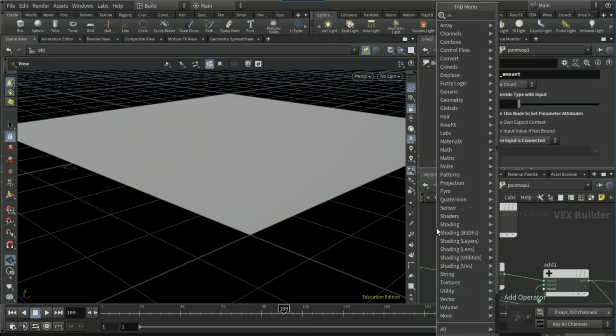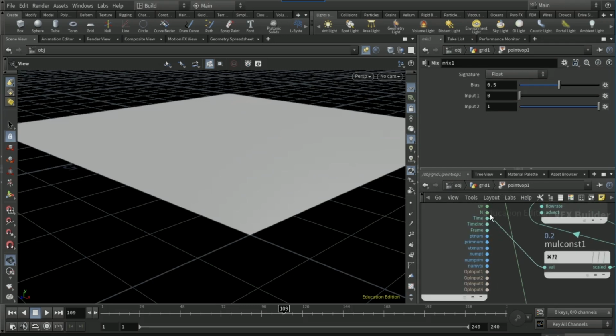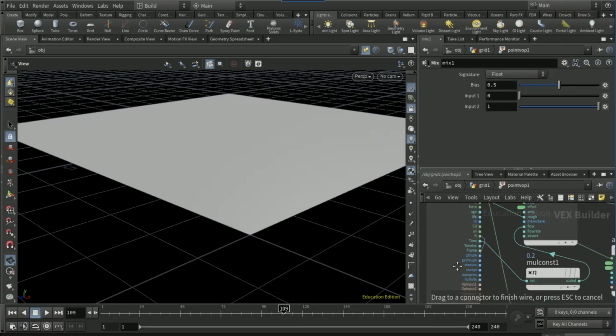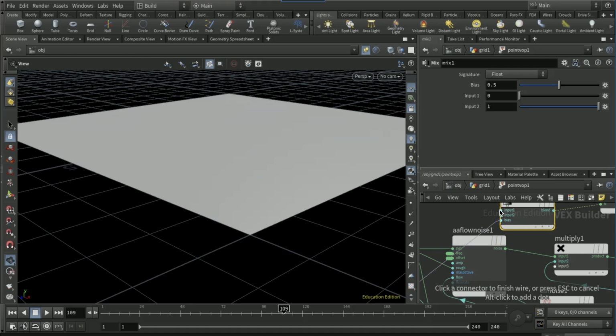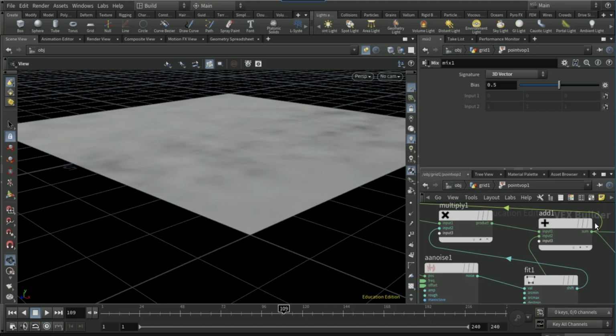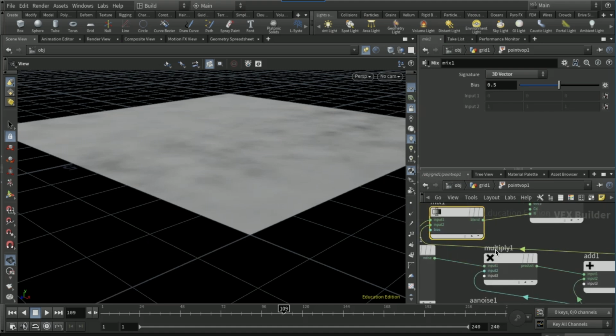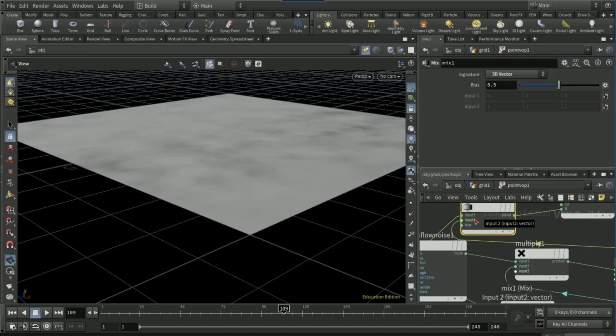Connect a mix to this N and go to this N here and connect the mix to input 1 and connect the add 1 to the mix. So the add 1 to the input 2 of mix.